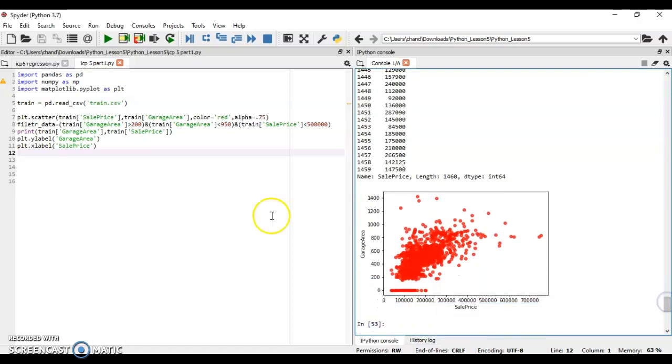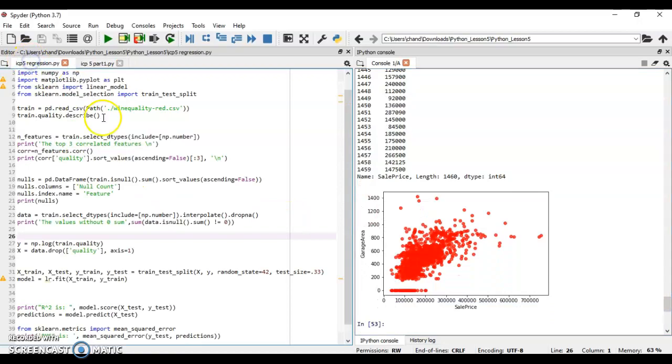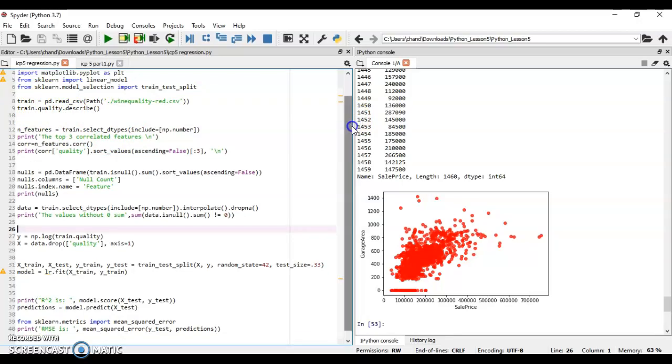So this is the first task, and the next task is to do the multiple linear regression, and also find the R squared and RMSE values, which tell us how our dependent variables are deviating from the independent variables. So first I have imported all the packages that are required. After that I'm reading the CSV file that I'm going to use into the train variable, and then I'm describing it, which will print the particular values in the dataset.